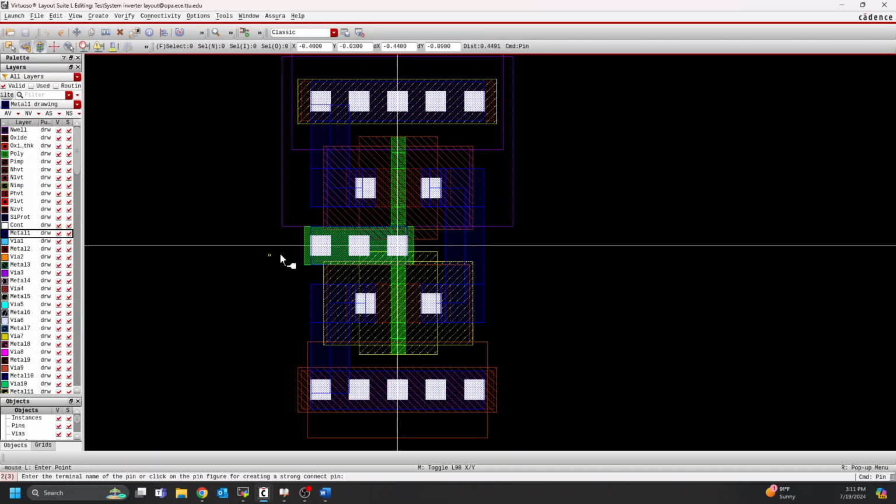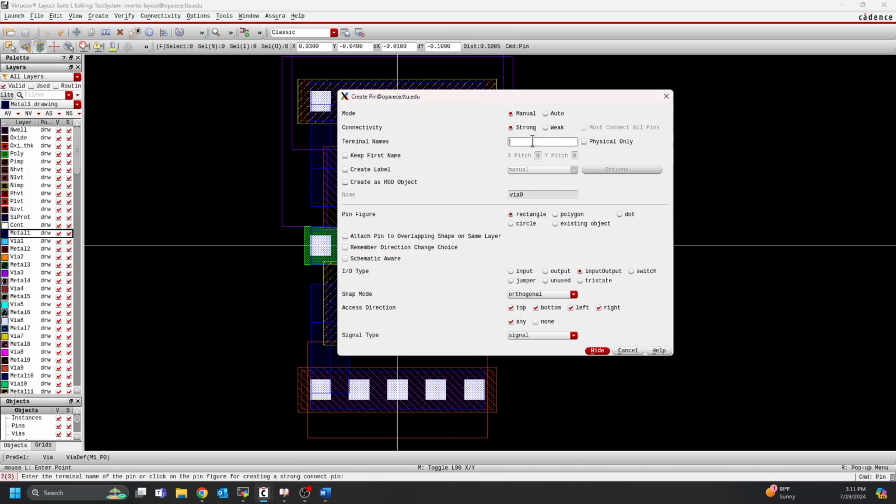Okay, so we're going to make our pin on metal 1. Our input pin is going to go right here on this input contact, and our output pin can go right here on our output contact. So what we're going to do here is we're going to say our terminal names. We can do it the same way as we did in the layout. We can do in space out to make two pins after the other. And we also want to make sure that we create a label.